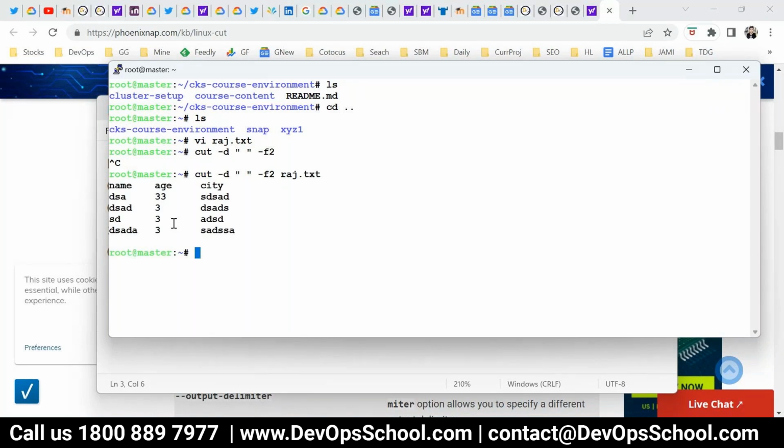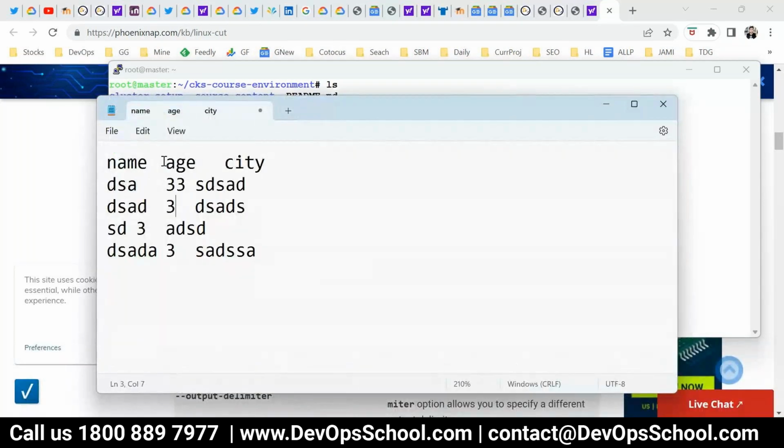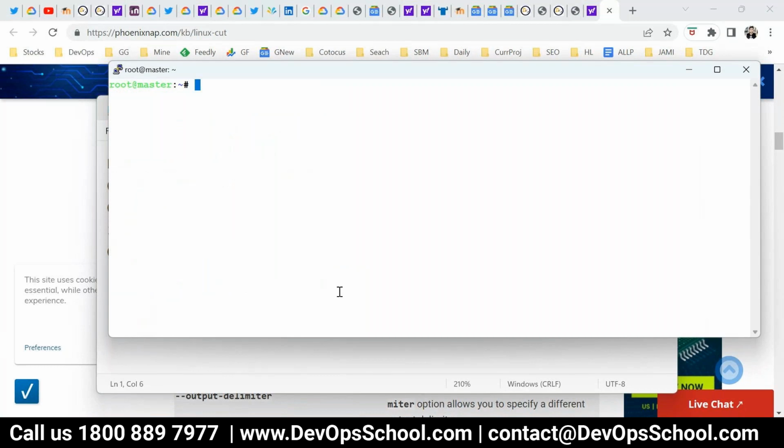So here if you see, the delimiter was space, field 2, but it didn't work. So I have to do something. Wait a second. That is not a single space, that is a tab, right, Rajesh? Yeah. Just a second, let me check this. That's a good observation. Oh yeah, it's a tab actually. It's not a space. So what you have to do? Let me correct the file in that case. vi raj.txt.